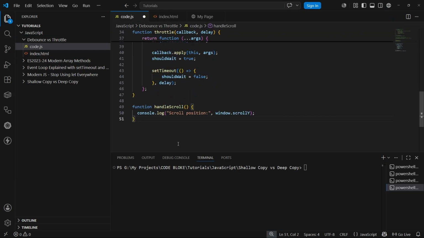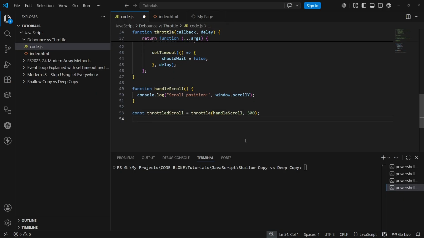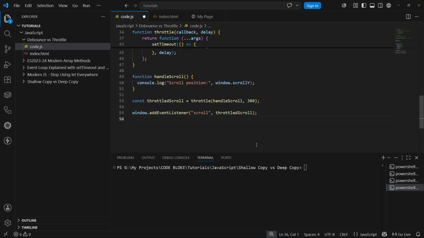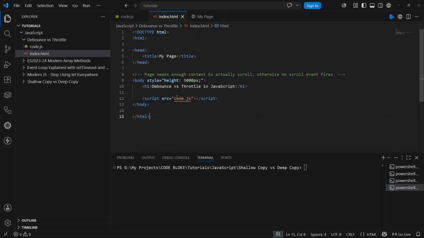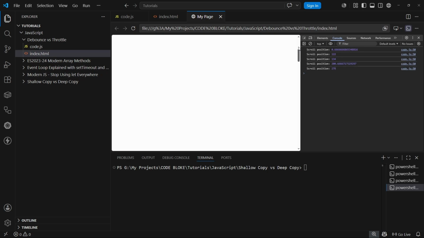function handleScroll() { console.log("scroll position", window.scrollY) } const throttledScroll = throttle(handleScroll, 300); window.addEventListener("scroll", throttledScroll). Now, even if scroll fires 100 times a second, your handler runs at most once per 300 milliseconds.